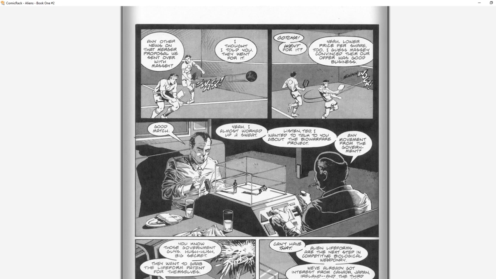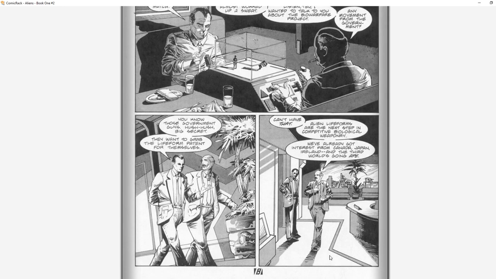Need a drink. Any other news on that merger proposal we sent over with Massey? I thought I told you they went for it. Gotcha. Went for it. Yeah, lower price per share, too. I guess Massey convinced them our offer was good business. Oh, they were playing a game. Good match. Yeah, I almost worked up a sweat. Listen, Ted, I want to talk to you about the biowarfare project. Any movement from the government? Oh, you know those government guys. Hush, hush, big secret. They want to grab the life form patent for themselves. Can't have that. Alien life forms are the next step in competitive biological weaponry. We've already got interest from Canada, Japan, Ireland, and the third world's going ape. There's no way.